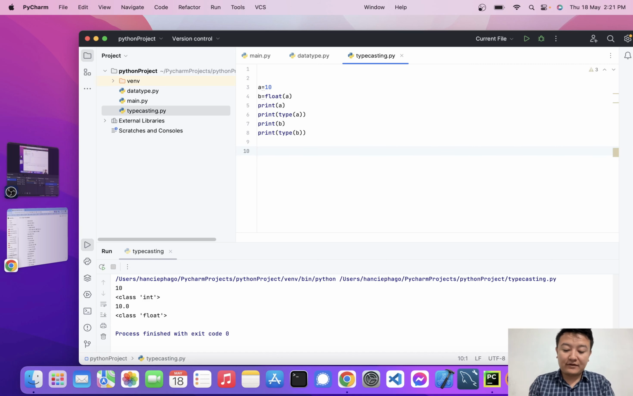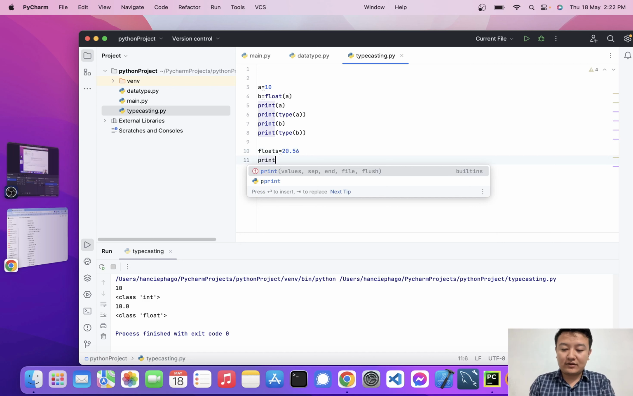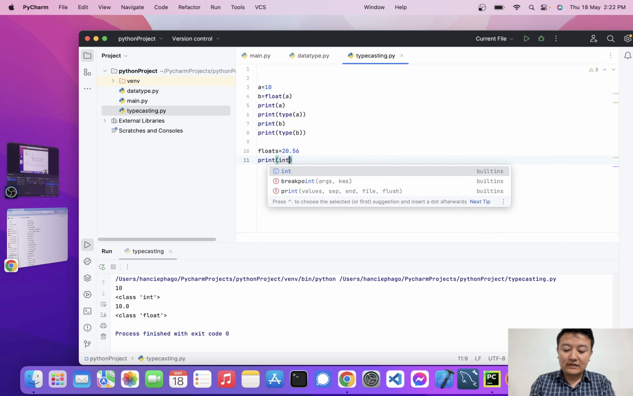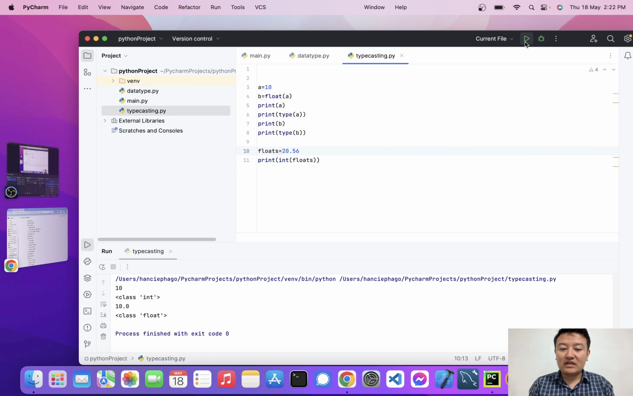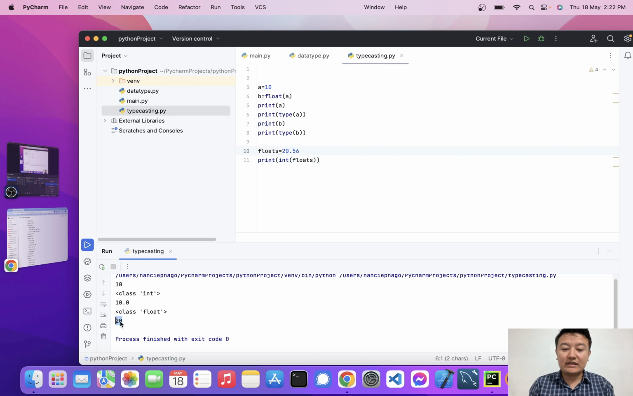Like I have here floats equals 20.4556, let's say, and if I want to convert this into int, I'll just write print int floats directly, and when I run this, it says 20. In this way you can convert one data type to another data type.